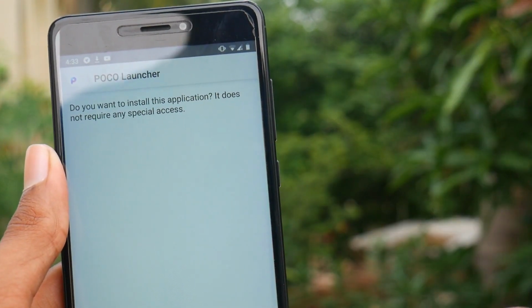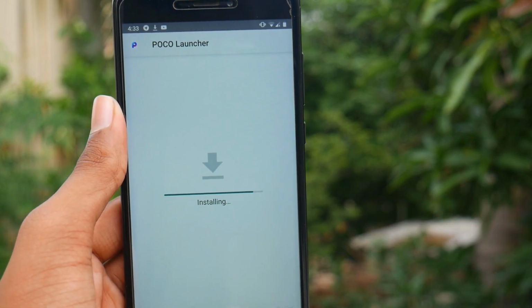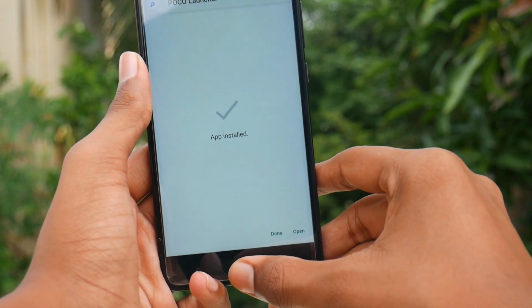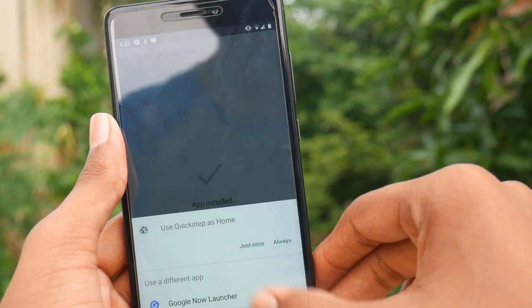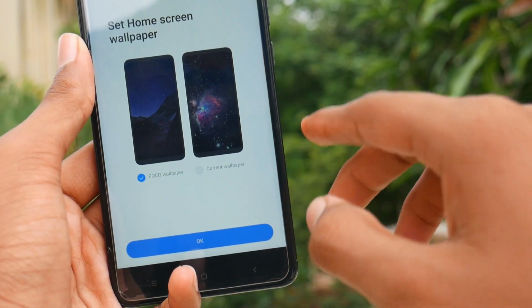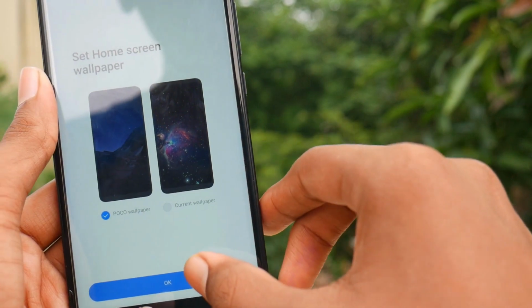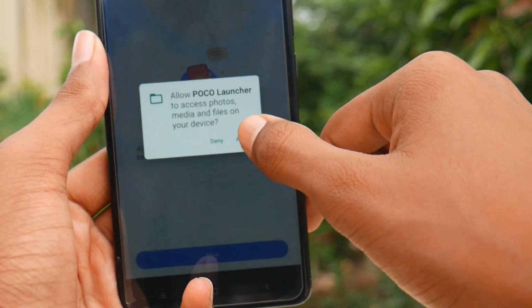After getting into the APK, just tap on install, and it will start to install the POCO Launcher on our phone. Now after that, just tap on the home button, and it will ask you to select the POCO Launcher, and then tap on start. It will ask whether to select the POCO wallpaper or the current wallpaper itself. You can just select the POCO wallpaper, and then it will ask you some permissions.